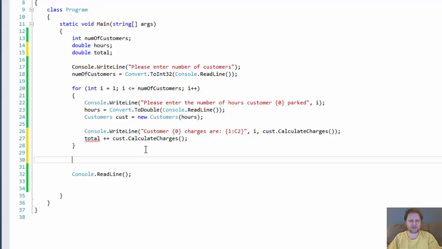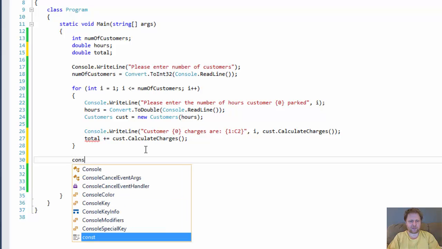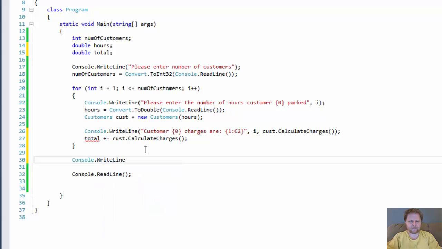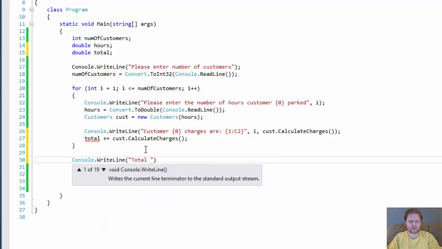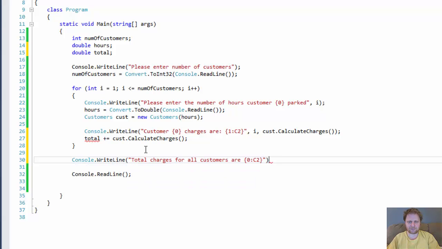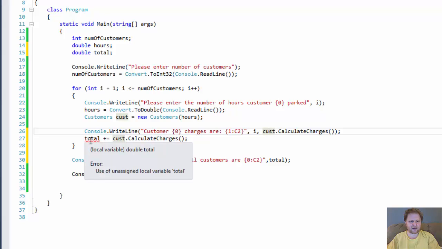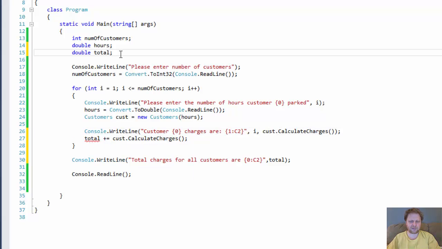And over here at the end, after we finish the looping, we can output Console.WriteLine, total charges for all customers are, and again it's going to be a placeholder with a currency format in it, and what am I doing? Semicolon. Over here I will need to pass the total. That's what the placeholder is. Let me see. I'm getting some kind of an error, an unassigned variable. All right, so I will initialize it to 0.